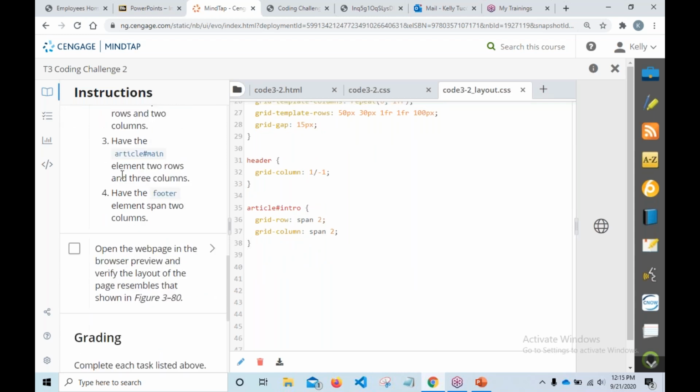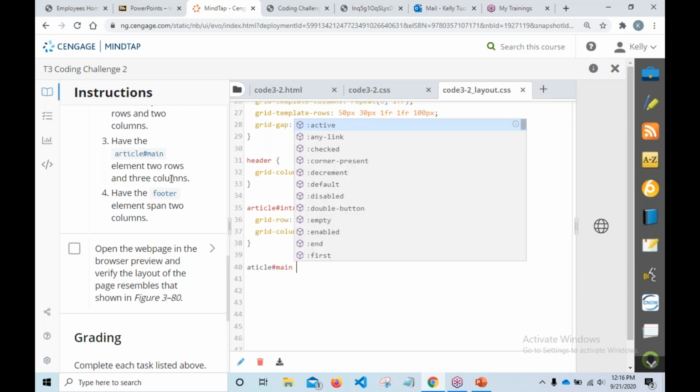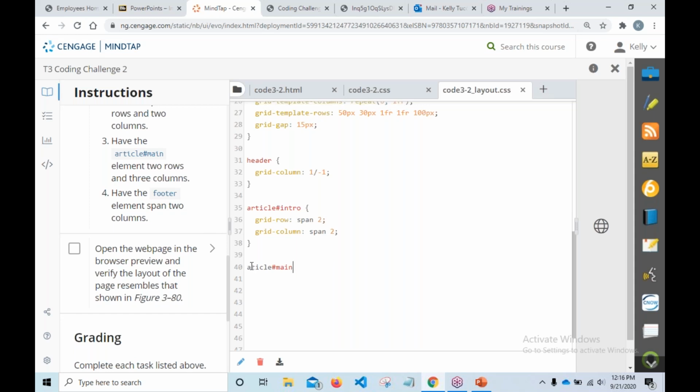The third thing here is have the article main element 2 rows and 3 columns. So we're going to do the same thing. Article main. And I misspelled article. Spelling and typos is one of the most frequent errors in syntax. Sometimes it's not necessarily that you had your code wrong, but you misspelled something in your code, and that's going to throw a syntax error. So watch your typos when you're coding too. Just as important as actually knowing how to code.